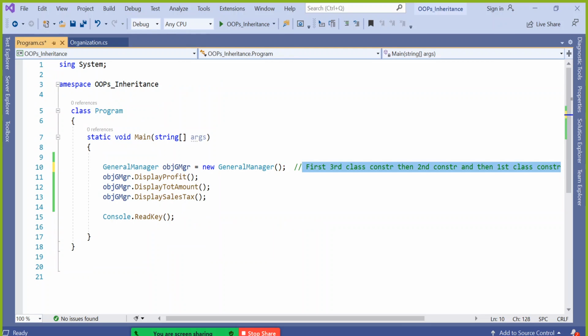Can I create one object in line number 10 and pass all the data? 3 plus 3 plus 1, 7, right? Can I pass all 7 data here, just like this? Whatever data, ABC Limited, 25, 32, all 7 data can I pass here? That is the question. The answer is constructor chaining.